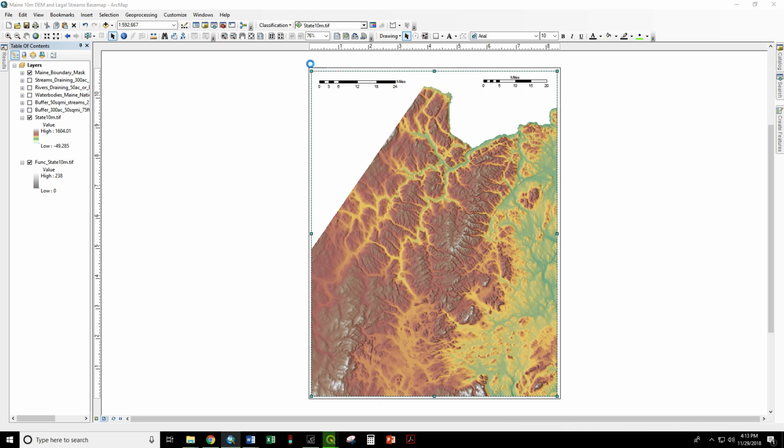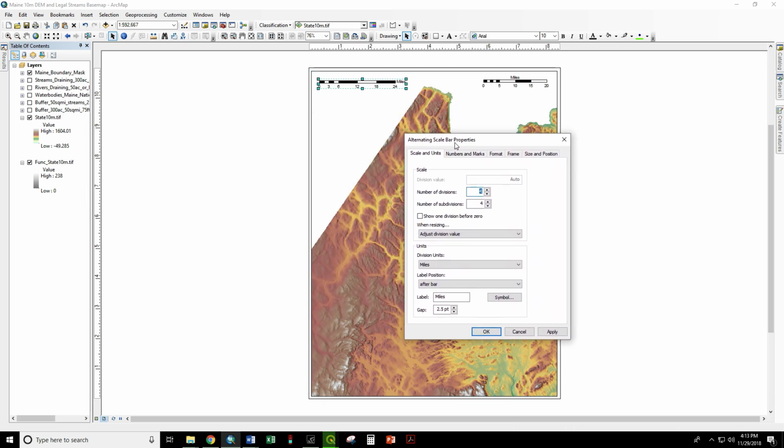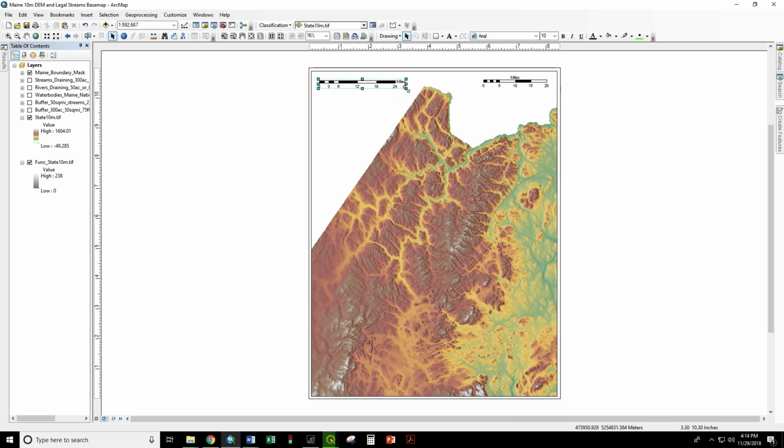Just have to double click on the scale bar, and that will open up the scale bar properties. So first of all, we want to change, when resizing, adjust division value to when resizing, adjust width. Let's first see what that means. If we click and drag this box, we change the units. Now we're in divisions 8.5 miles in length. Also not a useful measure. Now we have divisions 5.5 miles in length.